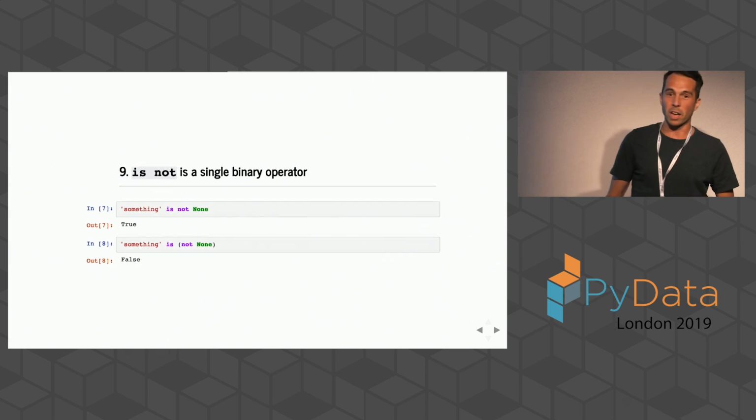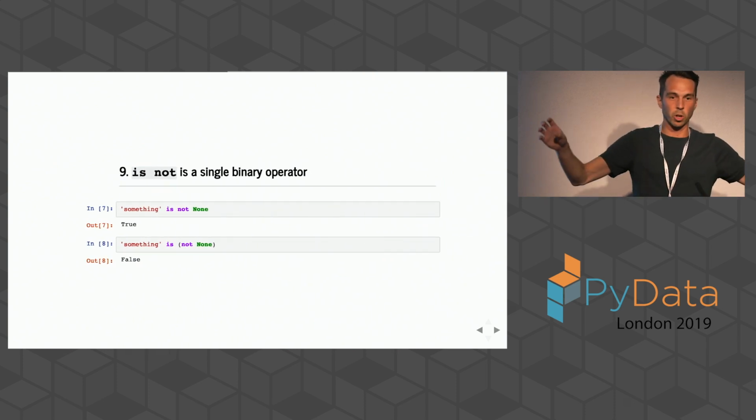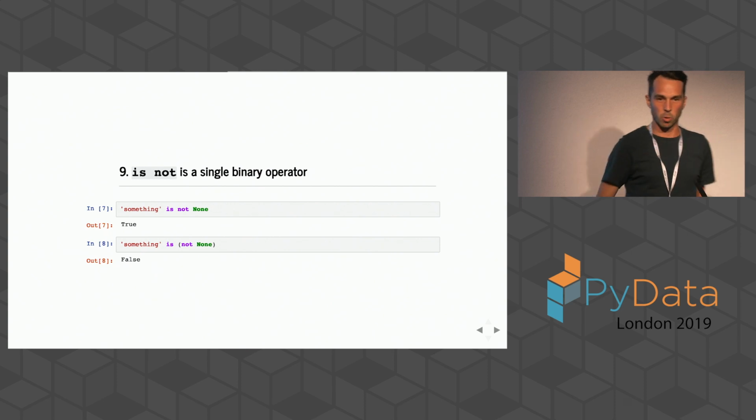"is not" is a single binary operator. So it's not that you have "is" and "not" and you combine them, but "is not" is a single binary operator.